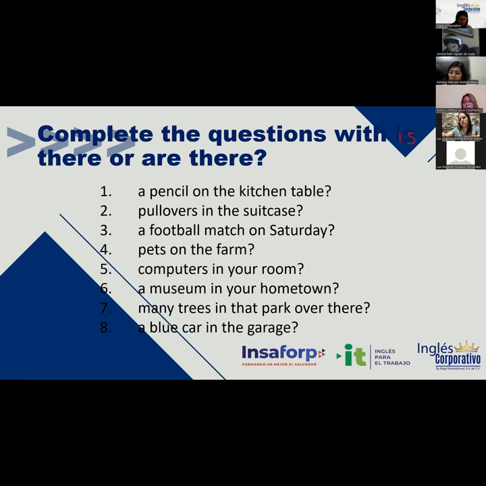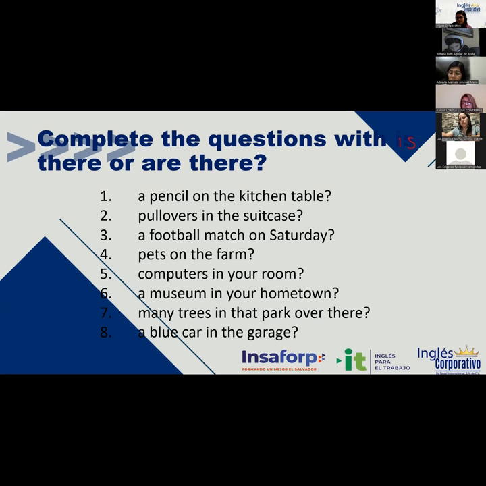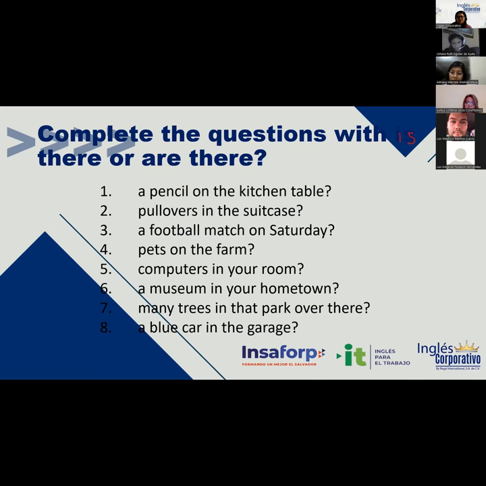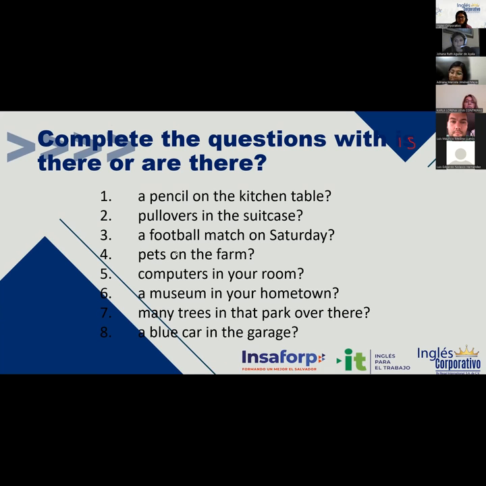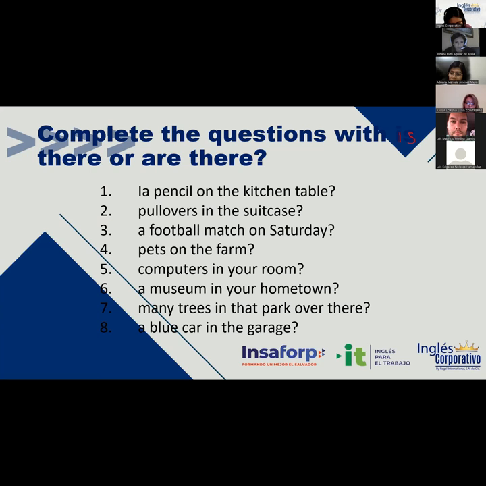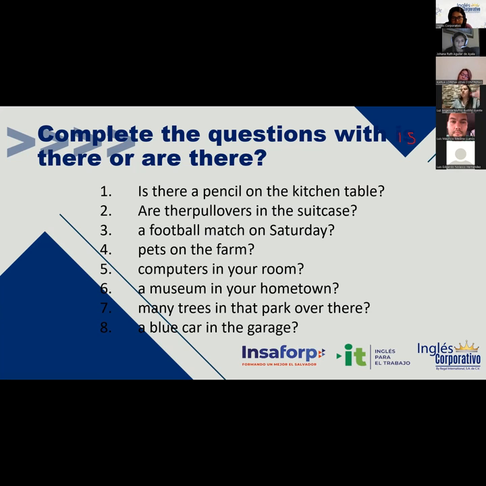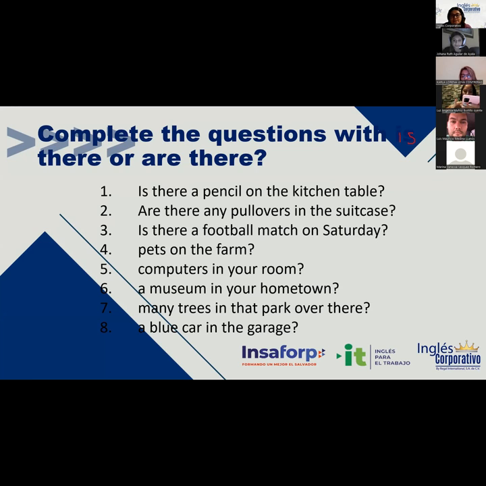Bueno, let's do this first together and then I'm going to send you to do the other one in pairs. Vamos a ver. Number one. Is there a pencil on the kitchen table? What about number two? Are there any pullovers in the suitcase? Number three. Is there a football match on Saturday?